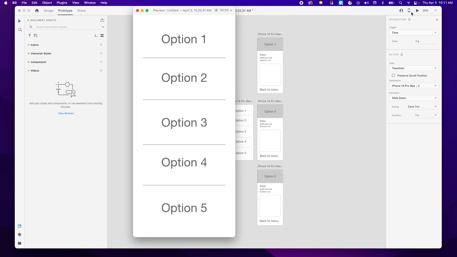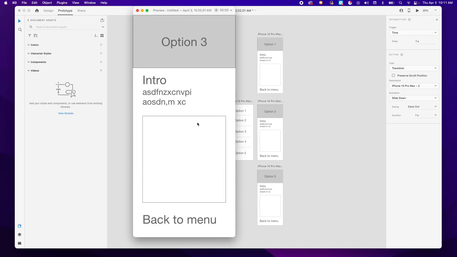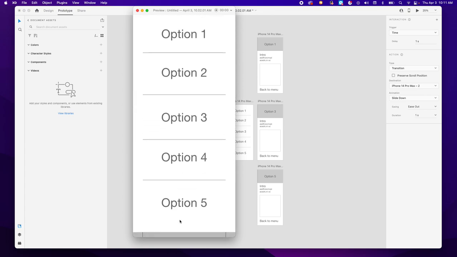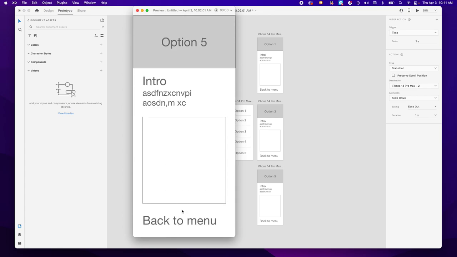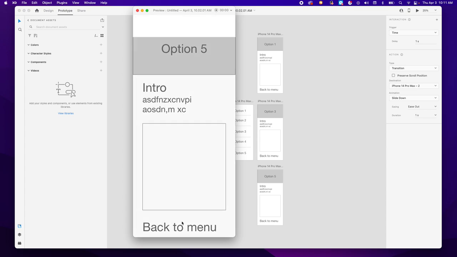Title of my app. There's my menu. I'm going to click on option 3 this time. Hey, it takes me to the option 3 screen. Cool. And then if I click back to menu, hey, cool. Maybe I want to look at option 5 now. Okay, that looks good. Back to menu.